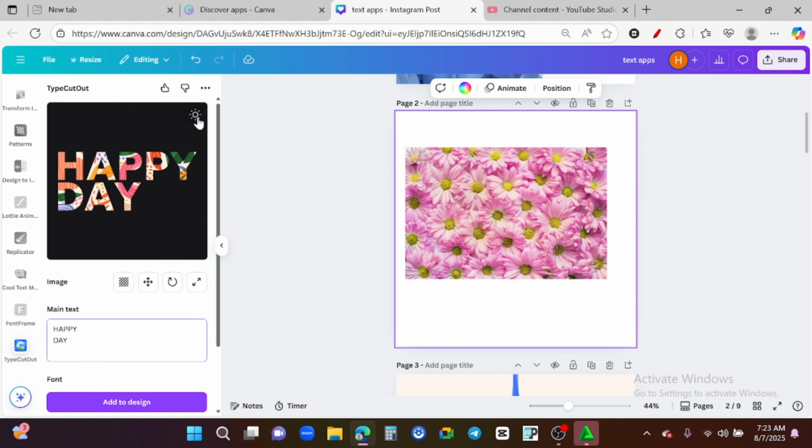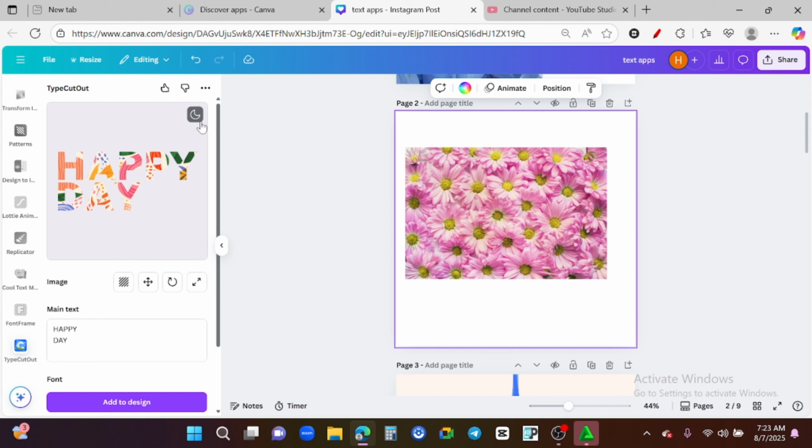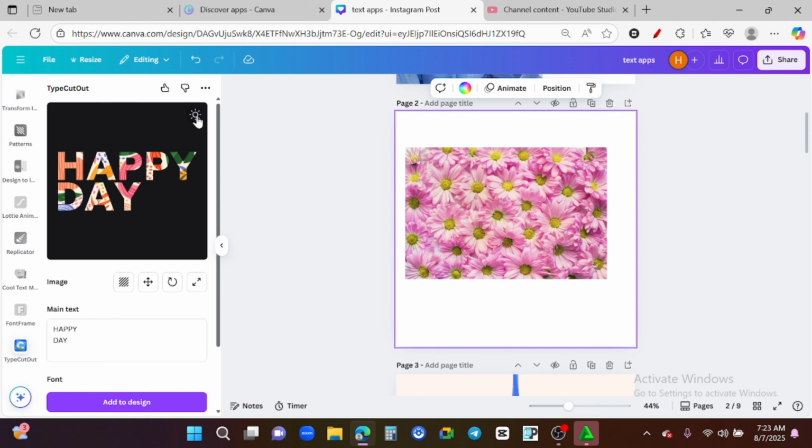Now you can also turn off this dark mode to have a clearer background if what you're working on is not visible enough, but I think I'll leave it on a black background because it makes more sense. Then you have the option to add your image.